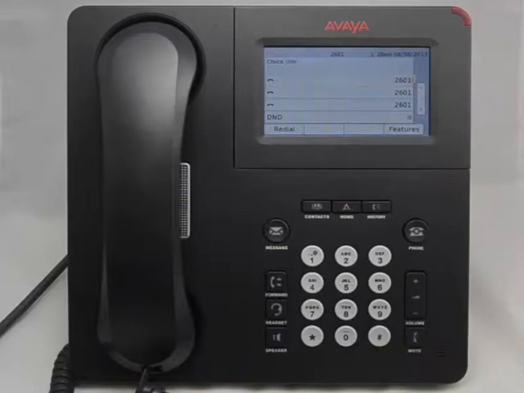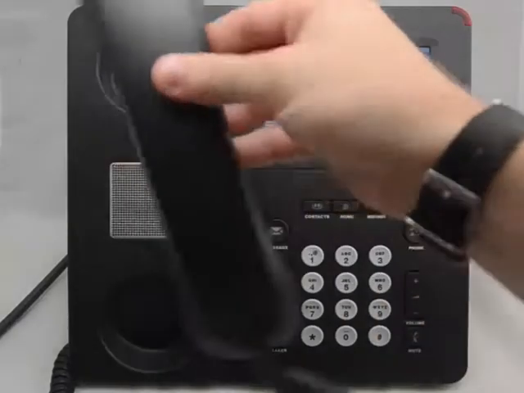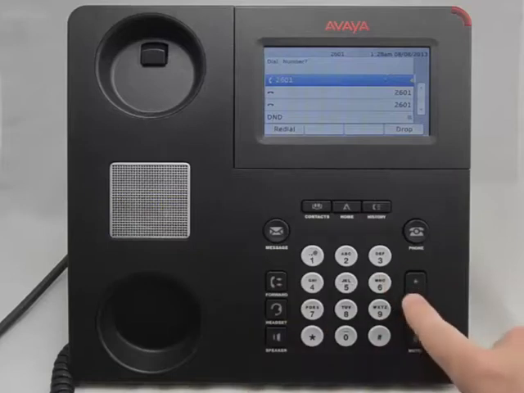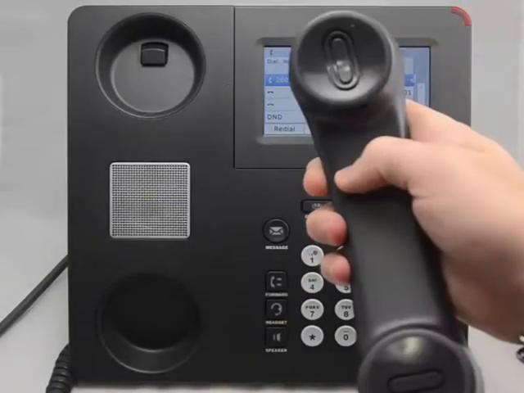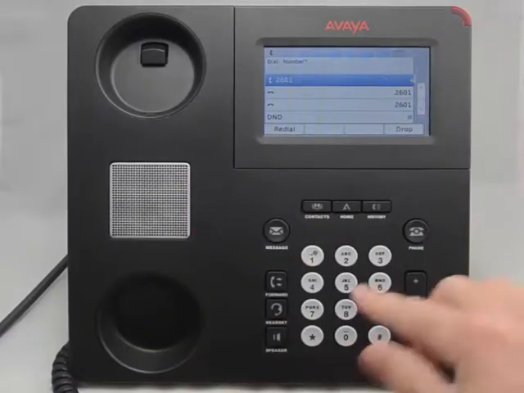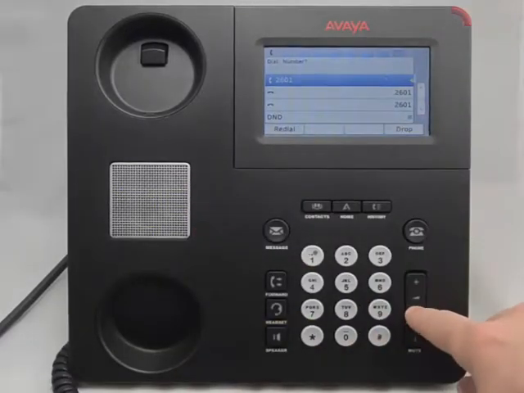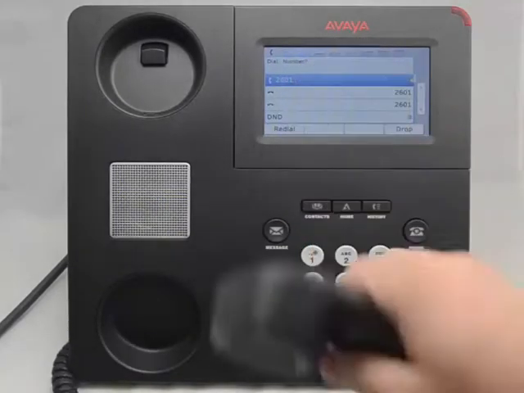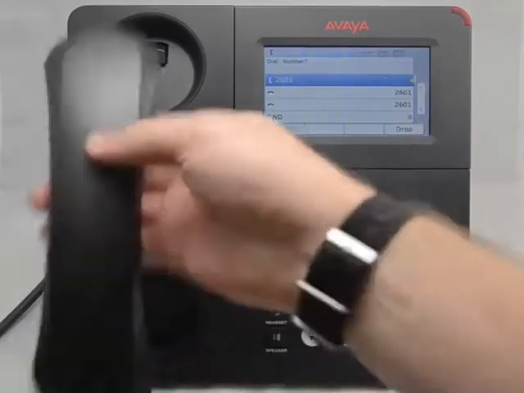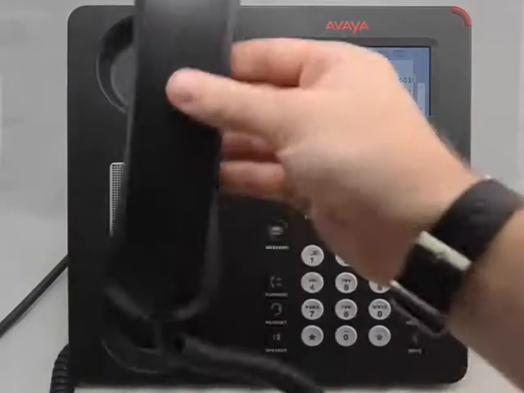Another way the volume key works is if I take the handset off the hook, the volume will now control the speaker for the handset. So if I don't want the speaker to be too loud in my ear, I might turn that down so that this speaker is softer in my ear, or up if I can't hear. That's if you have the handset off the hook.